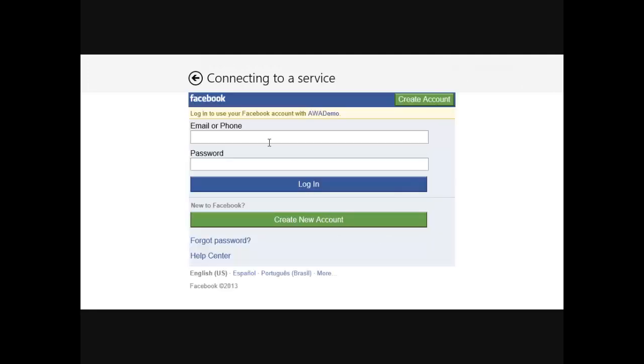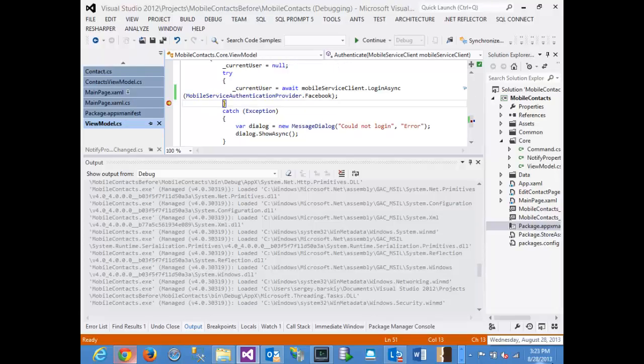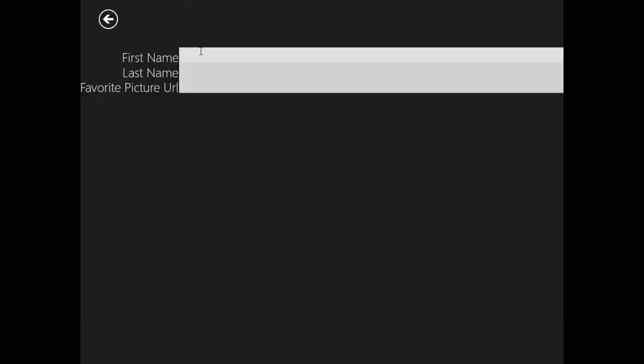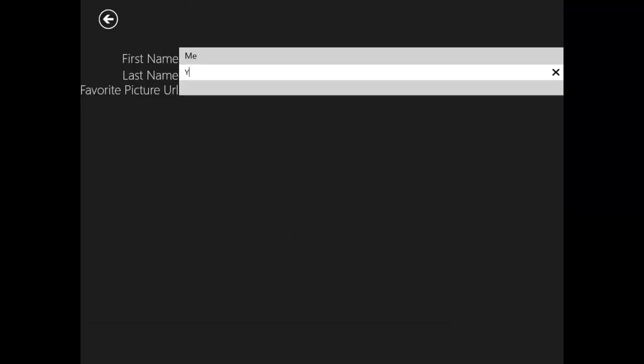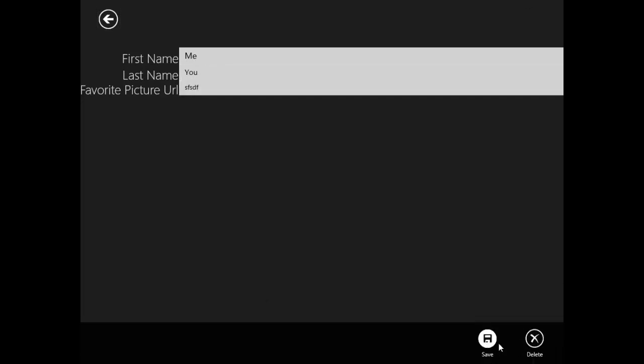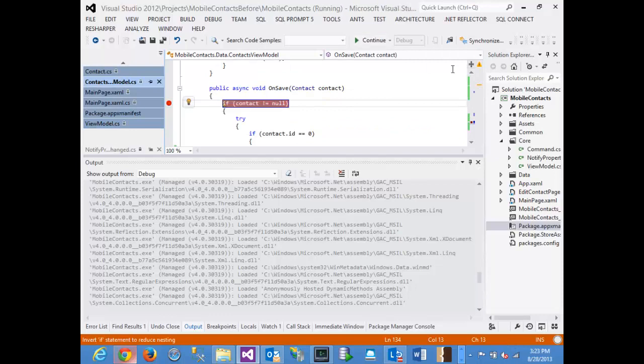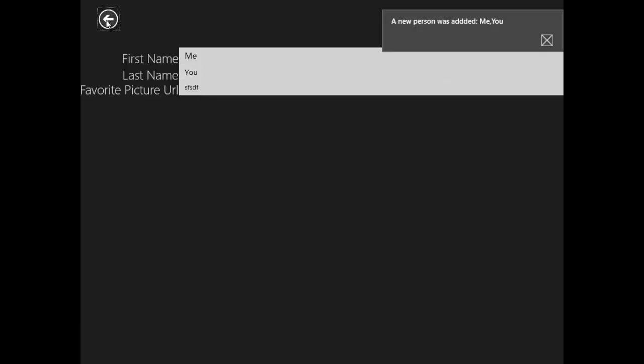I still have authentication enabled, so I'll have to log back in. But what you've noticed, I'm sure, is that to enable server-side functionality, I didn't have to change client code at all. And all I want to do is just test it, just to make sure that I didn't create any major problems here. Let's see. So the notifications still work.